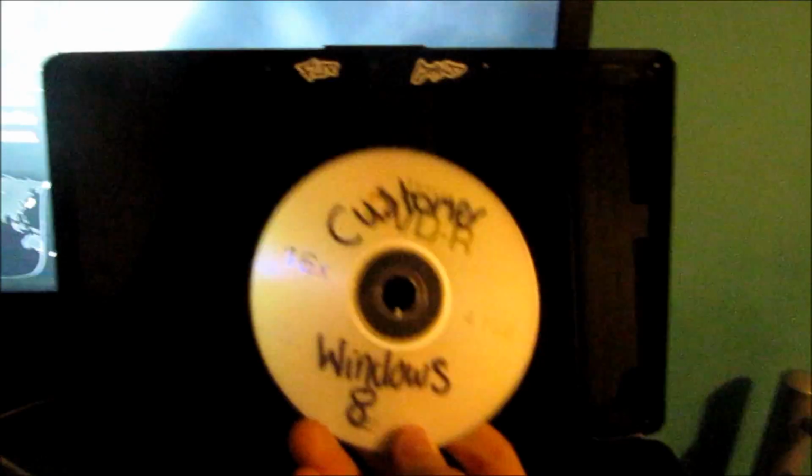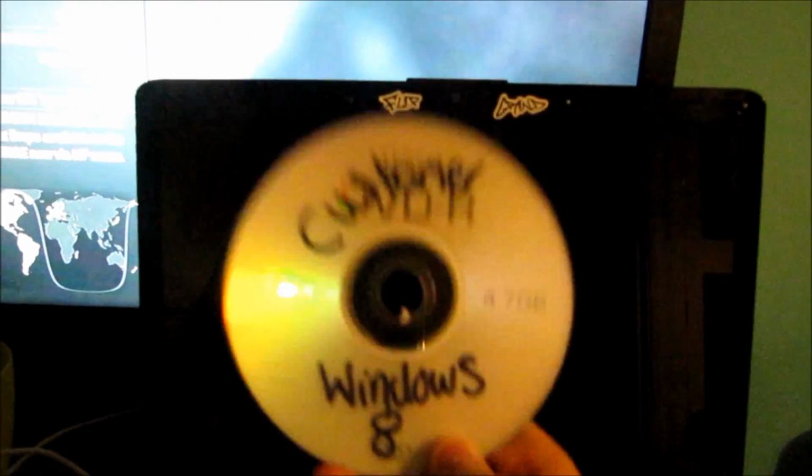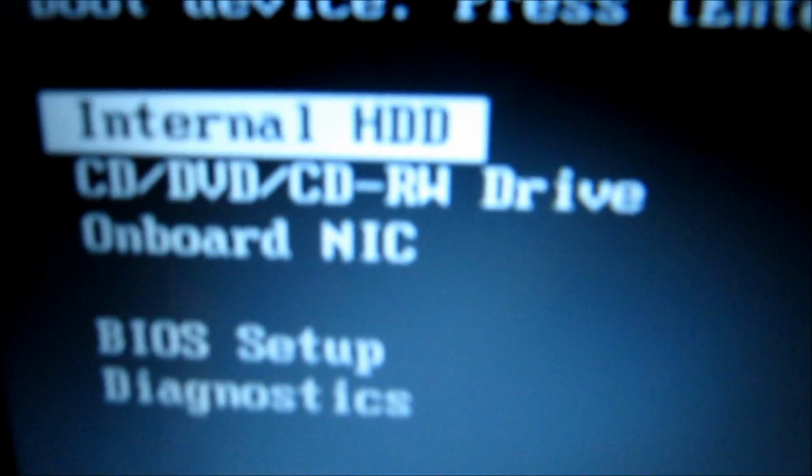As you can see here, I've downloaded the Windows 8 customer preview, so I'm just testing this out, but this is the same for Windows 7 as well. So you've just burned the ISO image onto this disk, and then you need to stick it into your computer. Wait a sec, actually start up your computer first, and you need to be pressing F12. As you'll see, it'll come up with these different things, internal HDD.